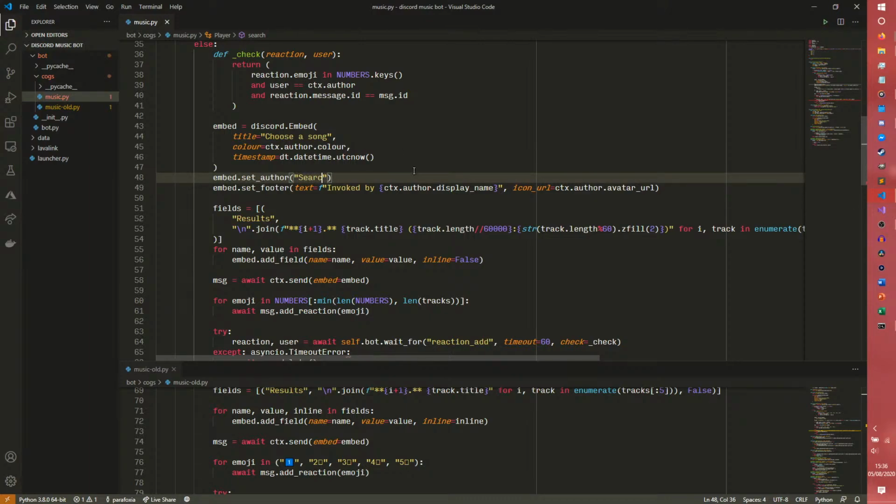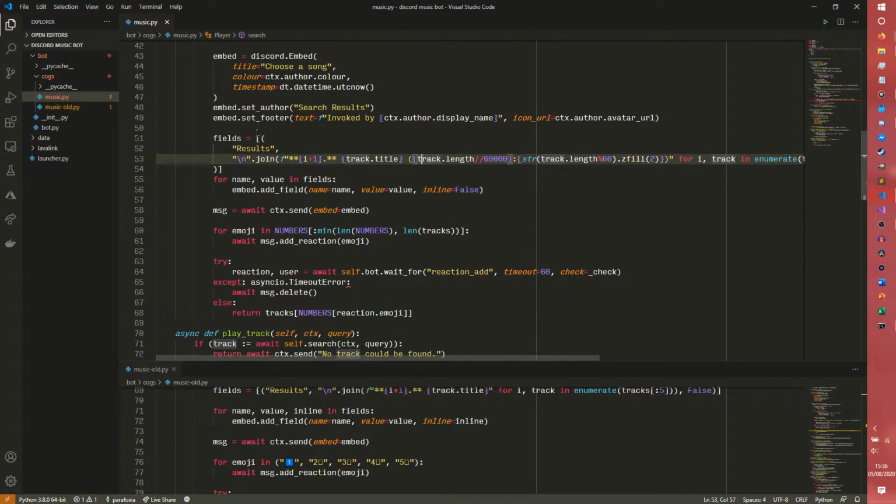I could do search results like that. I always like making the embed set author like a window title, and then the set footer have stuff on there. So that should look a lot better now.